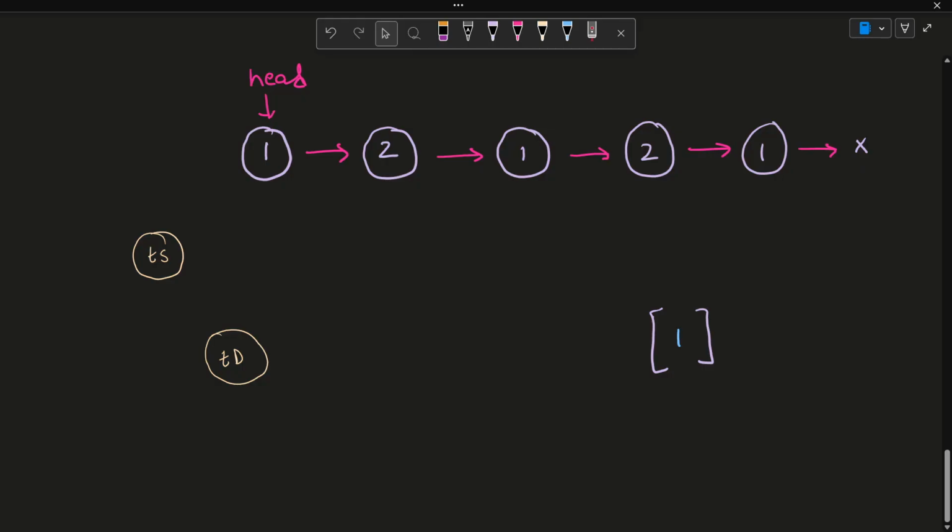So here is the example, and I know in the problem's test case there was one more 2 in the end, pointing to null, but let's do it with this. First of all, I'll take two dummy nodes. One is TS, one is TD. TS stands for to save, TD stands for to delete.